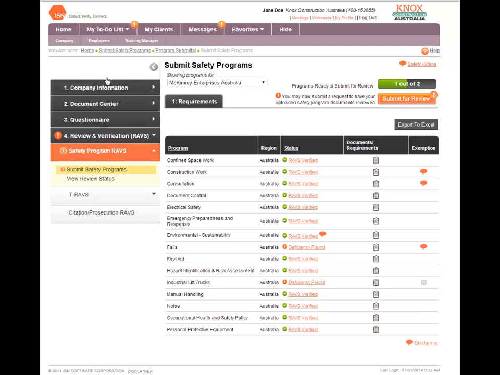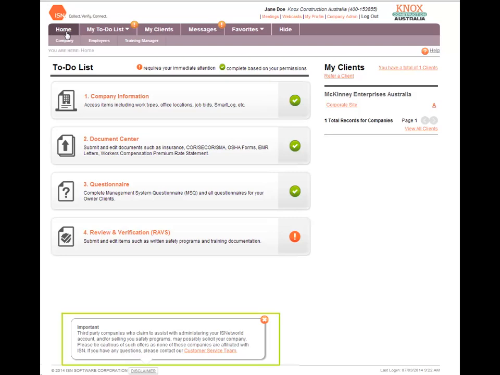Let's go back to the home page. Please note that you may be solicited by third-party companies, consultants or websites that claim to assist you with administering your IS Networld account or want to sell you safety programs. None of these entities are affiliated with ISN. Please be cautious of such offers, particularly those asking to be set up as a user on your account, or for you to give them your IS Networld username and password.